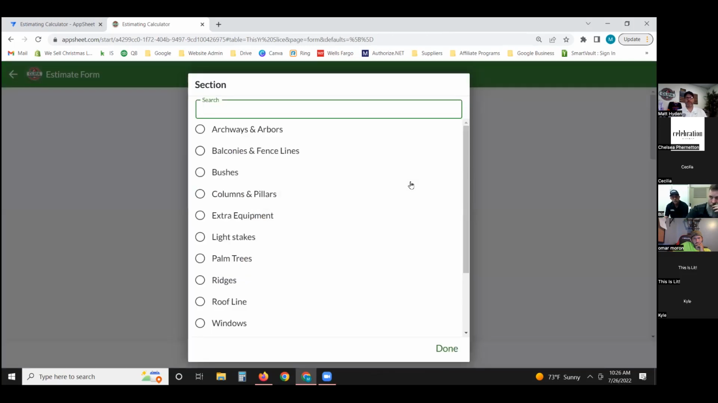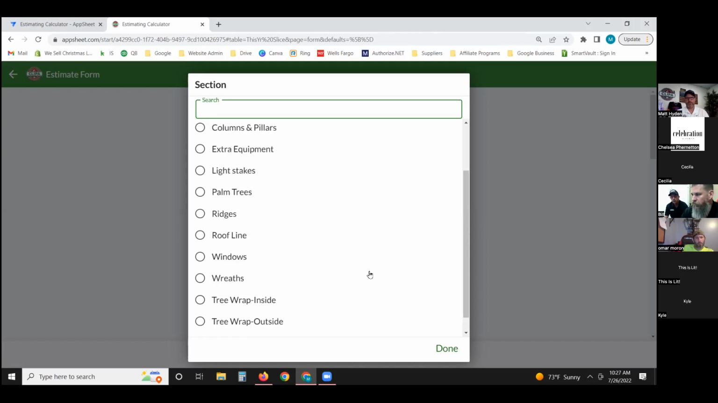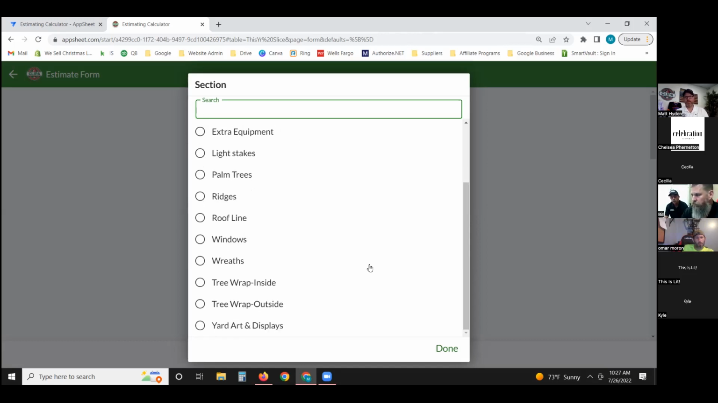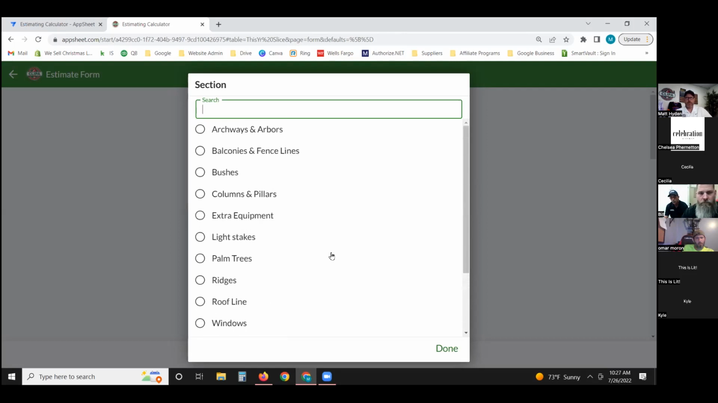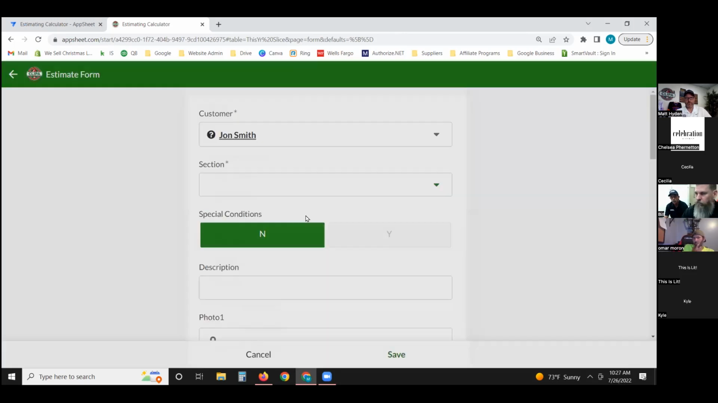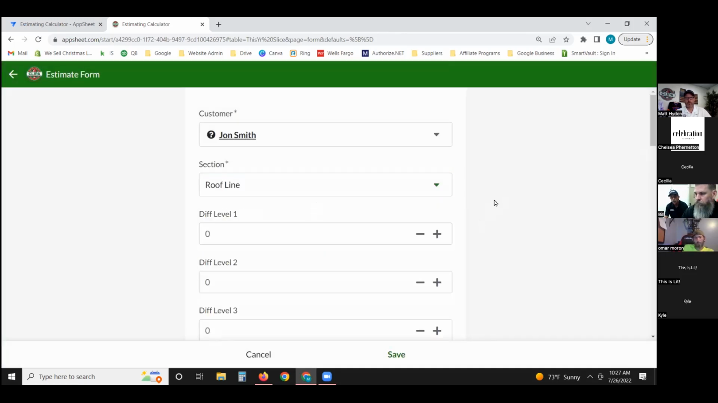So here's all the different opportunities you have for sections: archways and arbors, balconies, fence lines, bushes, columns, pillars, extra equipment, light stakes, palm trees, ridges, roof lines, windows, wreaths, tree inside wrap, tree outside wrap, and yard art and displays. So you have a lot of different sections you can choose from within the app. So we're going to go ahead and start with just the basic one that we typically do, which is the roof lines. So I'm going to just select roof lines.